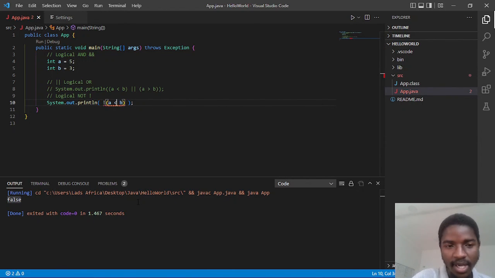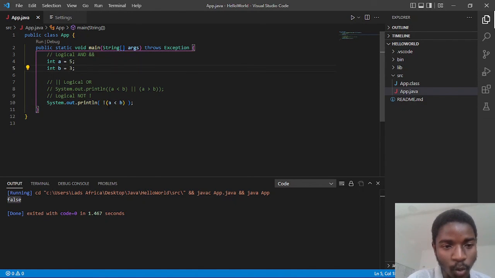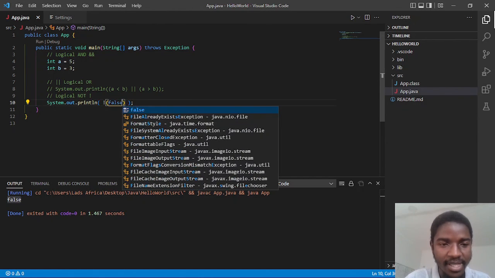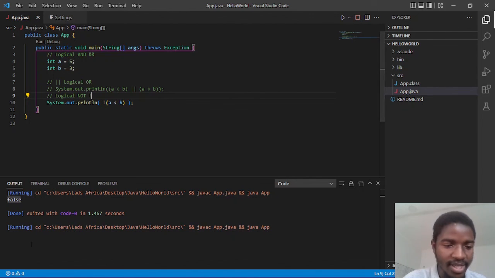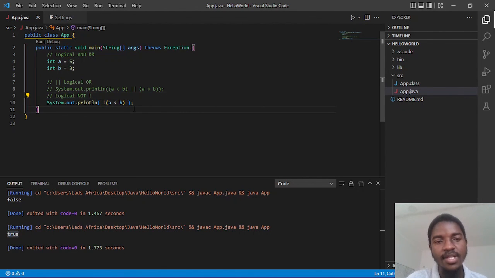If we came here and say A is less than B, right? So is 5 less than B? No, it's a false. Then we had a false like this. And then this reverses this output and it becomes true. If you run this, we should get a value of true. That is how the logical NOT operator works. It returns false if the result is true, and also the reverse, it returns a true if the value is false.